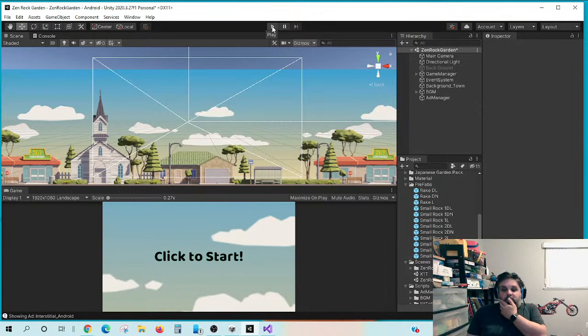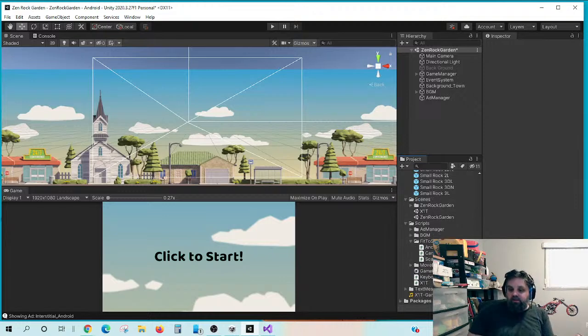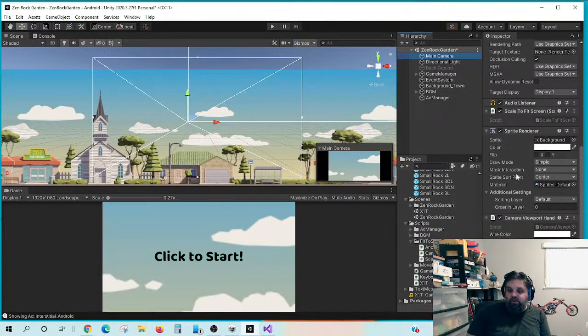So I made these codes right here for these scripts, the fit to scale. So I have the anchor game object, I have the camera viewpoint handler, and then I got scale to fit screen. So the main camera has these two ones where it has scale to fit screen, and it's got to find a sprite render, which is the background. So it focuses on the background, and as you see, it changes the background for the size.